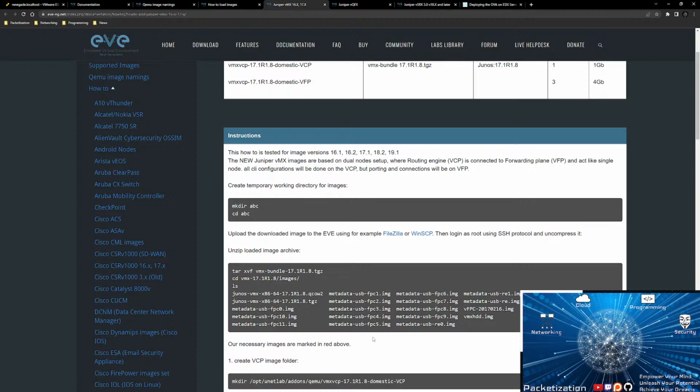Based on dual node setup where the routing engine is connected to a forwarding plane and they act like a single node. Makes sense. That's how the devices work in production. Any day now.